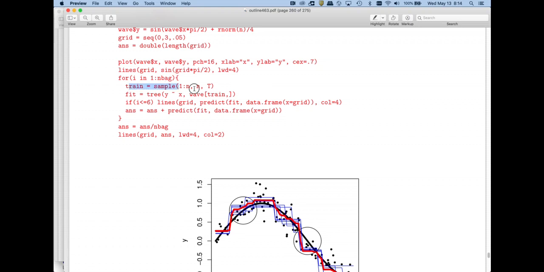This next line identifies the training set. So I'm going to draw a sample from the set 1 through n, so that's just my indices, of size n. And this TRUE means I want to do sampling with replacement. So each one of these samples will be different.